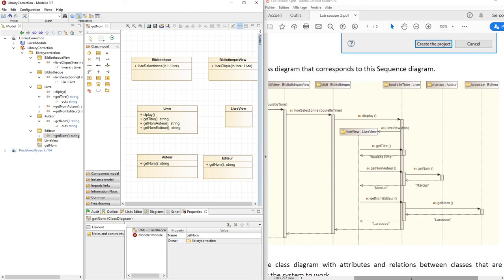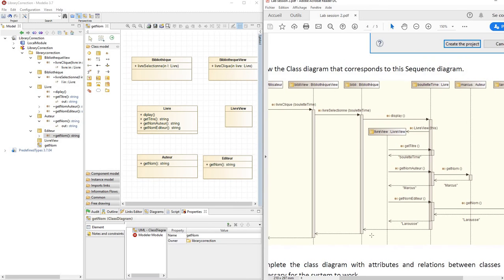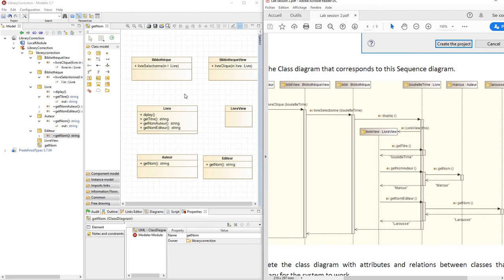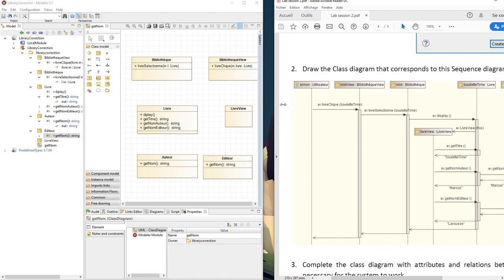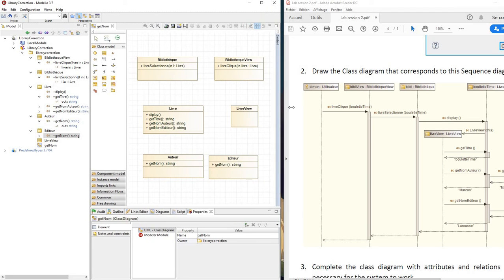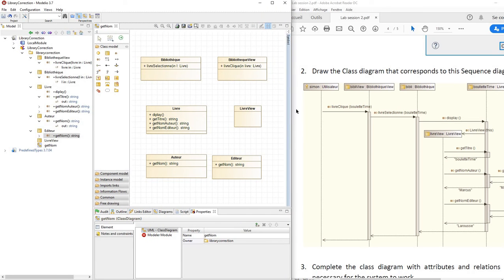Now let's just double check the return types. You see that on the other ones there's nothing, so this means that it's void, so I don't need to put it in Modelio. This is a special type of arrow. This is actually a constructor. You can see livre view, so you can put it if you want, but you don't have to. Although you can put it in livre view if you want.